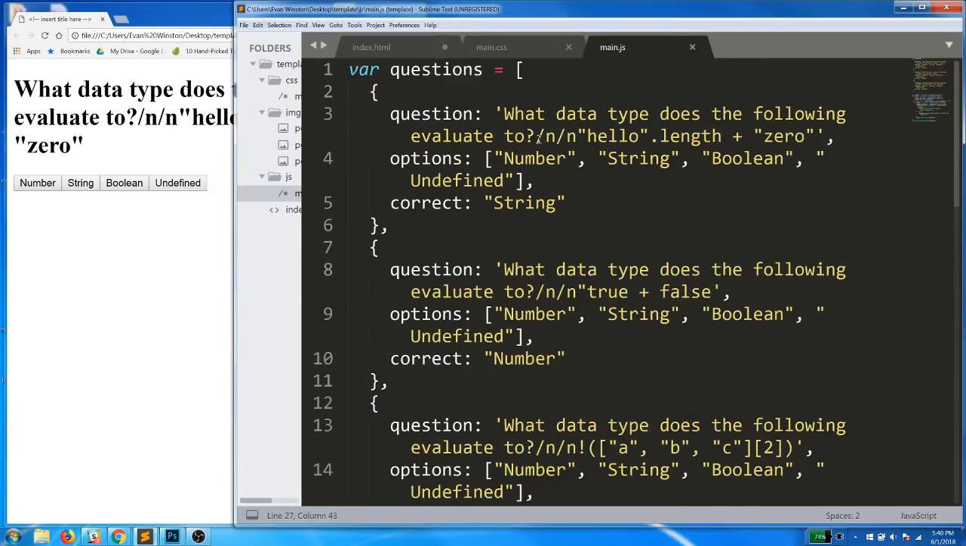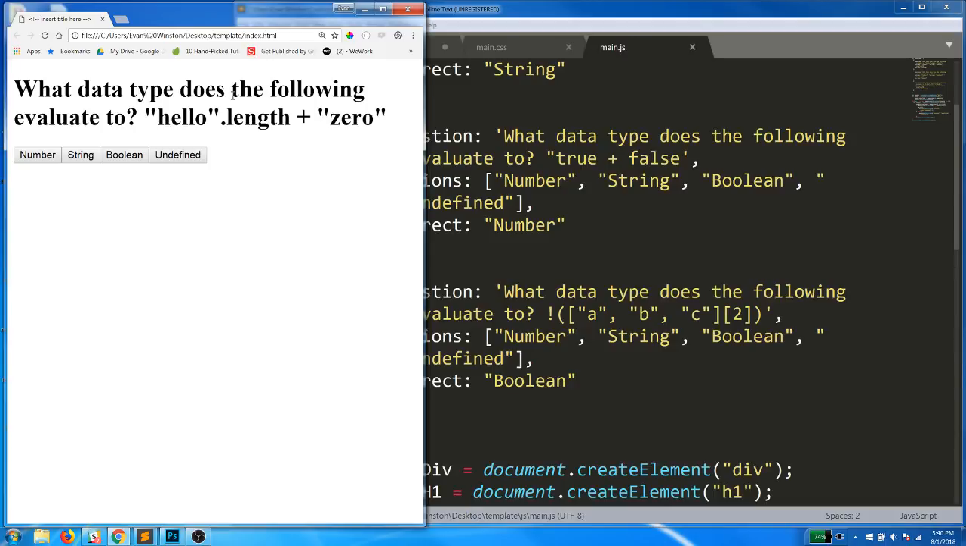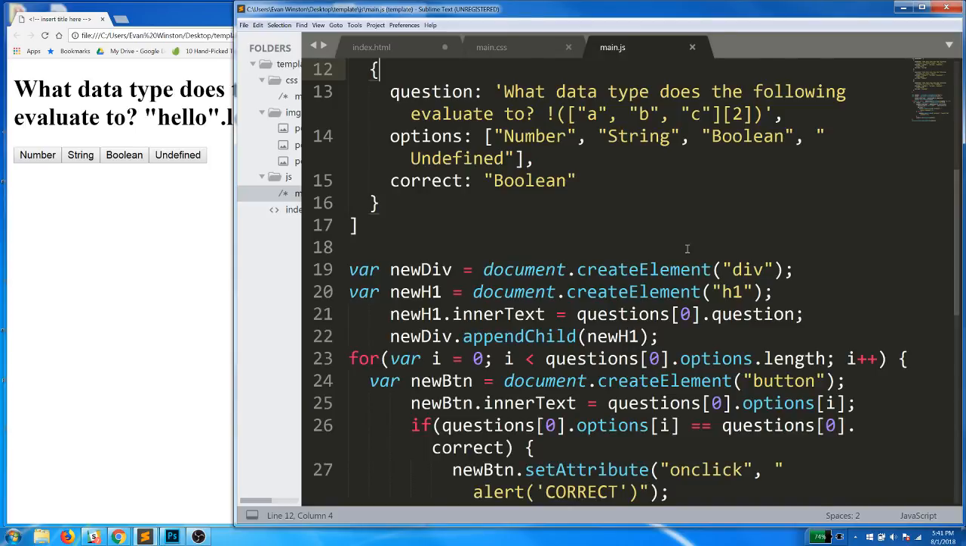Let me go ahead and get rid of these. Just in C++ mode for a minute there. Okay, so what data type does the following evaluate to? Hello.length plus 0. Well, it's a string. It says correct. Good. I click on undefined. It says not correct. Good. So the buttons are working. Everything's working so far. But what do we really want to happen when you click on the correct button? We want it to jump to the next quiz question, right?